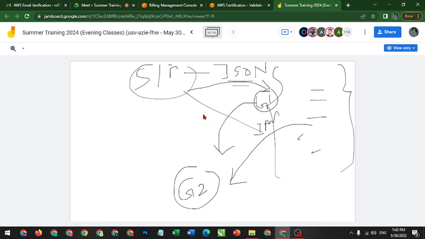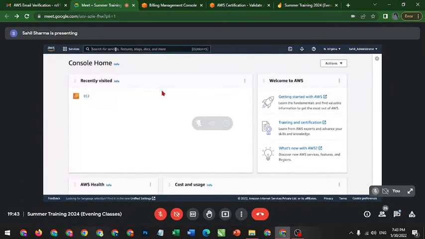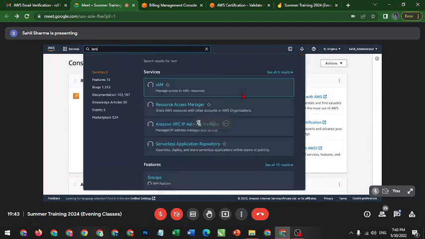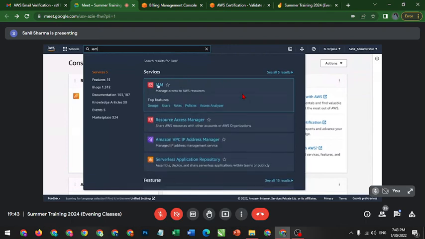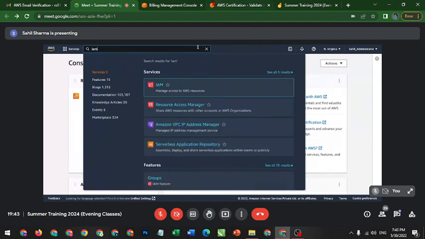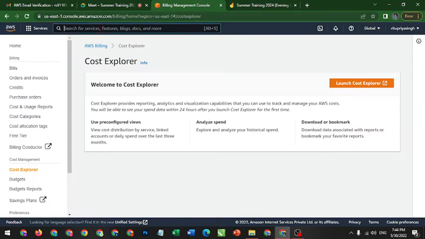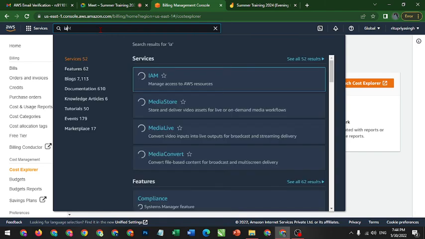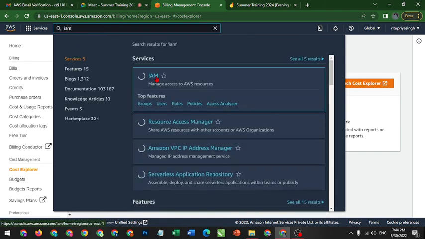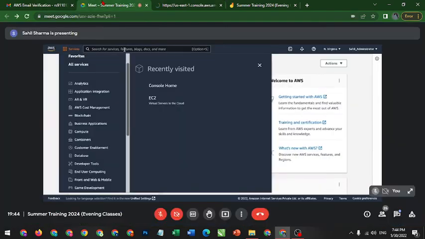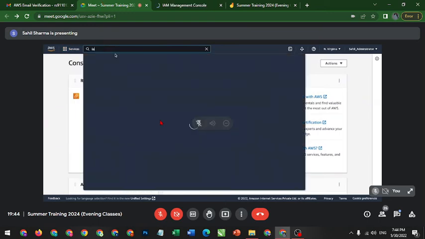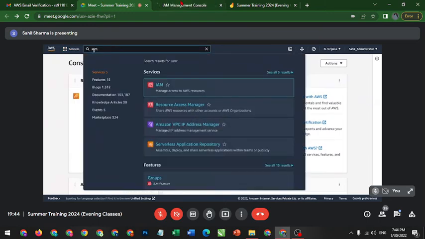Okay, so this is the management console. We have already seen this, and let's go to IAM. I'm going to create users and groups also. You can search for IAM here, or search for identity and access management. The first option that you'll see is IAM.